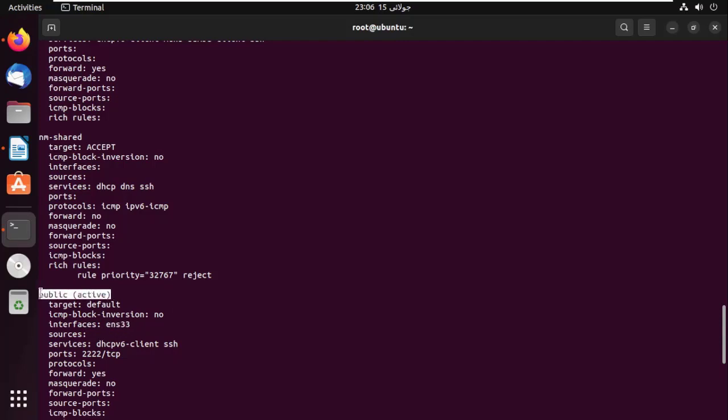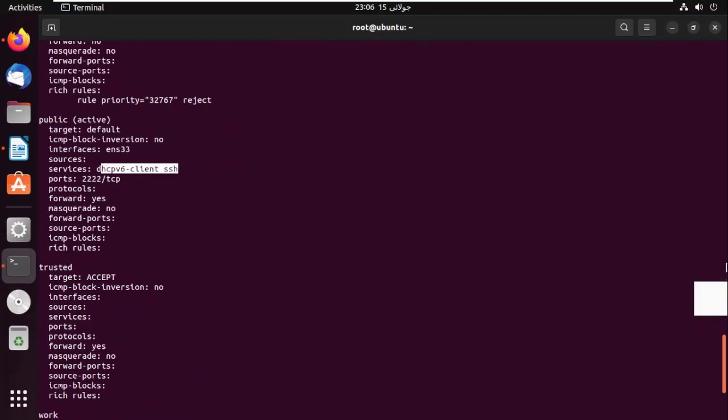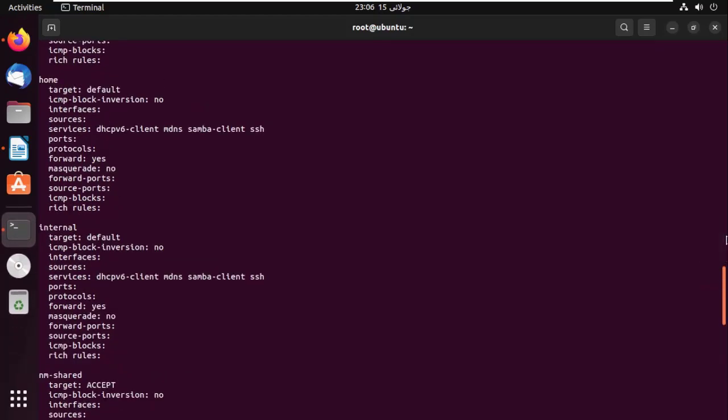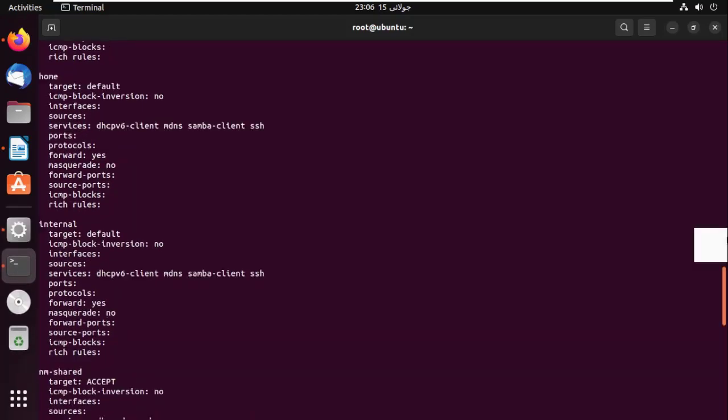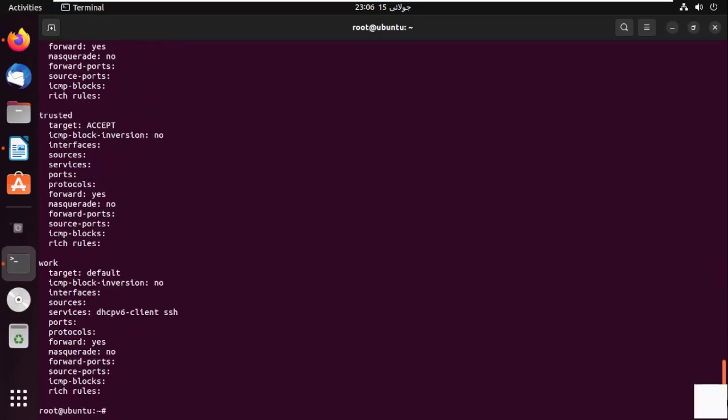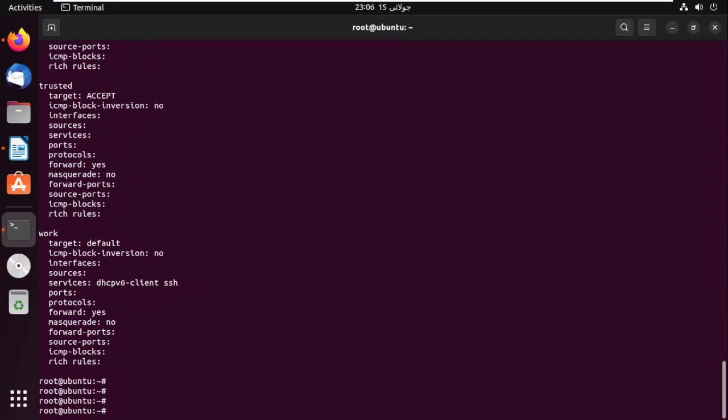So any service or ports which is currently allowed in this will be affected on this Ubuntu server. These are all the zones which are currently available. As you can see, the internal, home, nm shared, internal, and you can check this later on your own.